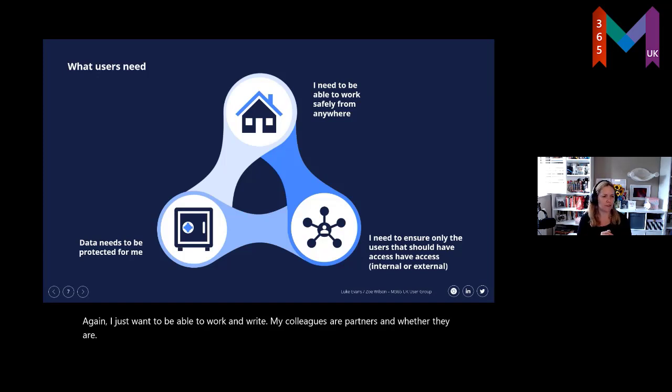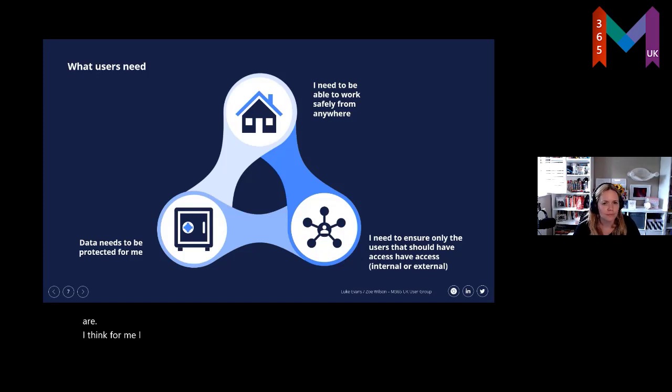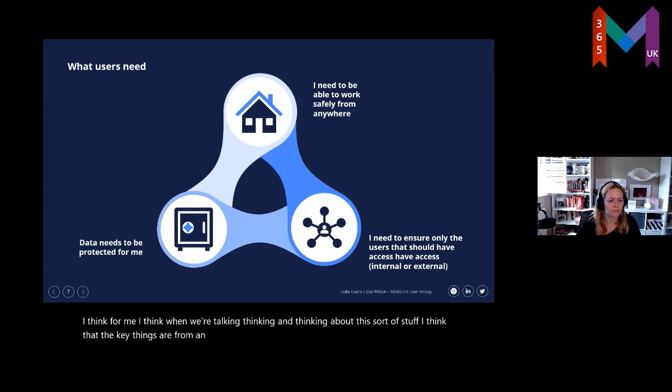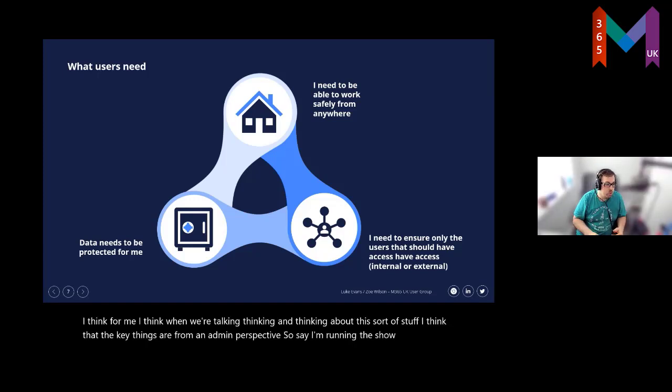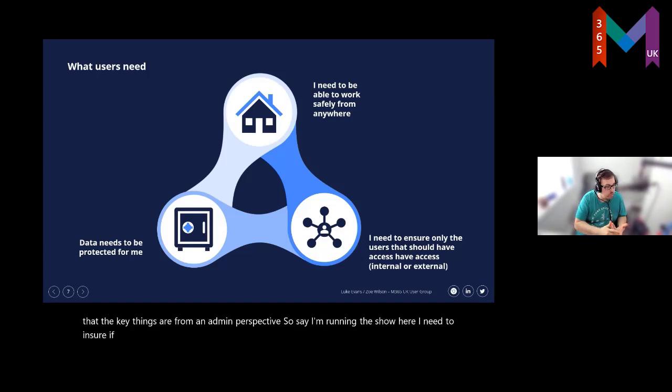Luke, is there any flip side admin thoughts you want to add on to that one? I think when we're thinking about this sort of stuff, the key things are from an admin perspective. So say I'm running the show here. If I'm giving access to my users, how do I ensure governance across that whole estate? How do I enable self-service and allow users to get on with their job? And how do I manage this at scale, which is the governance piece again.